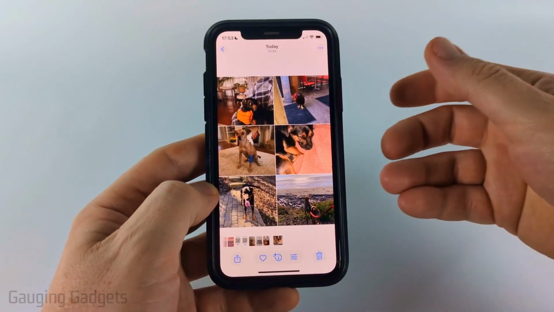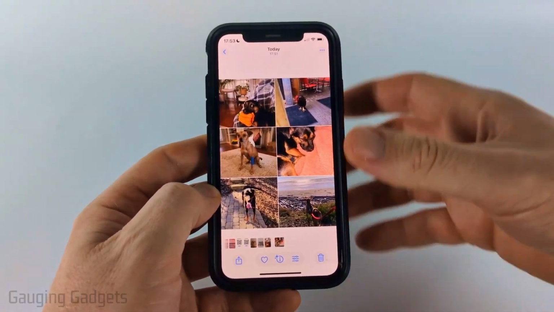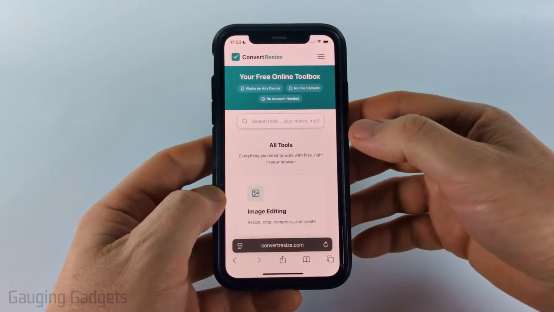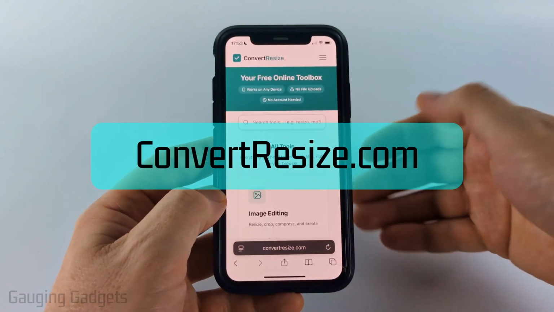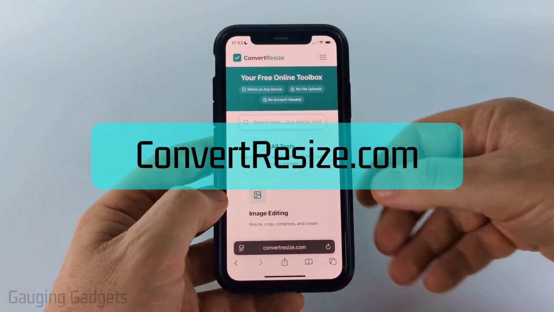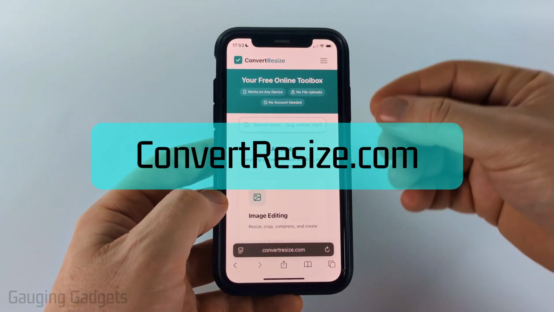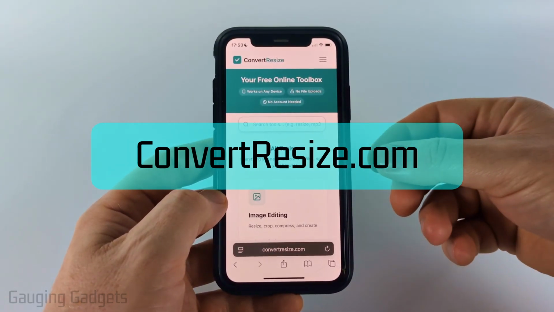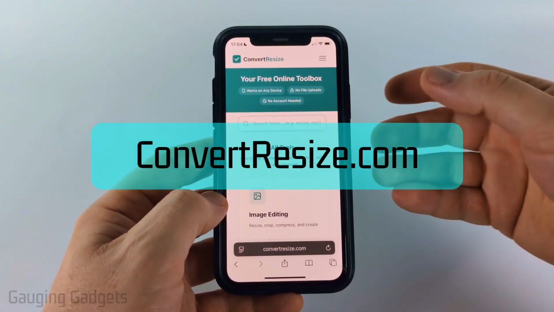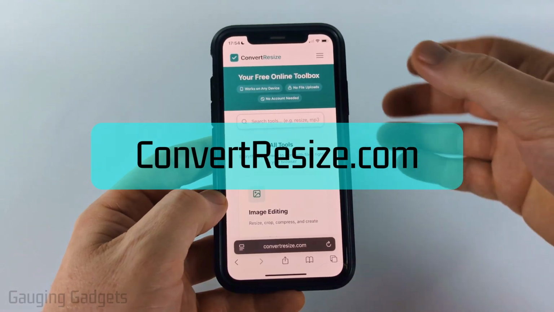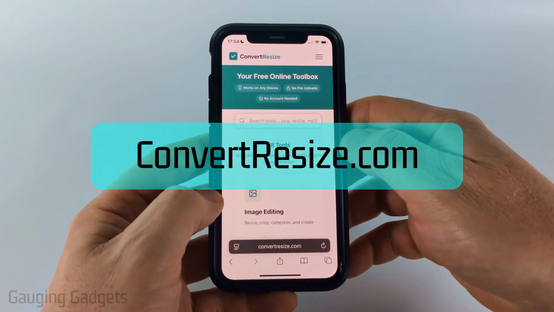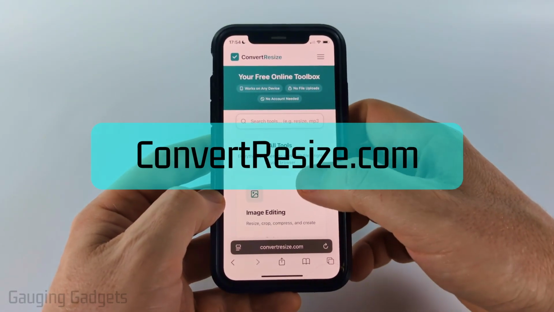So on your iPhone, there is no default built-in way to make a photo collage. So to make one, what I recommend doing is using a tool that I created called convertresize.com. Now, I created convertresize.com because I wanted to be able to recommend a tool that doesn't require you to upload your photos or files to a server. So when you build a photo collage on ConvertResize, all the processing of the photo collage happens within the browser on your actual iPhone. Nothing gets uploaded to our servers, so it's very private.